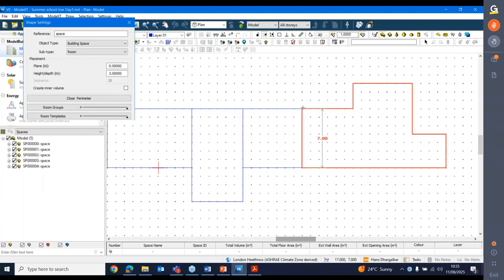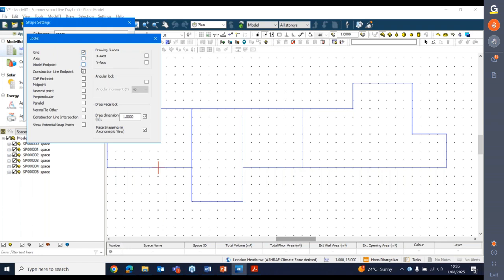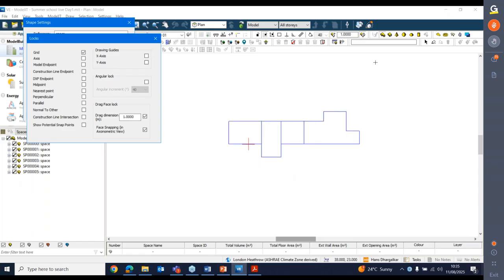So you go back to the start point, and because you've got a grid lock or an endpoint lock switched on, it will close the zone. And talking about locks, there are other types of locks. If we get the time, we'll look at those as well. But the key one is grid lock. If you zoomed out too far, you won't see the grid.